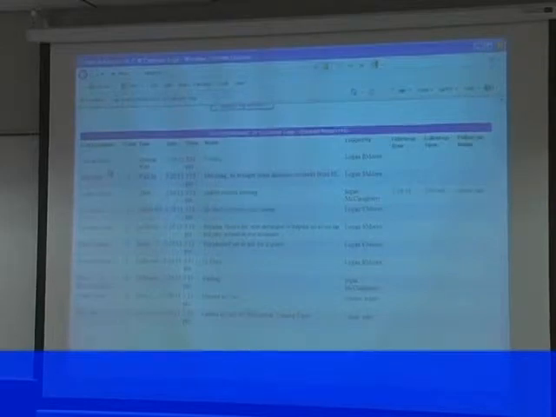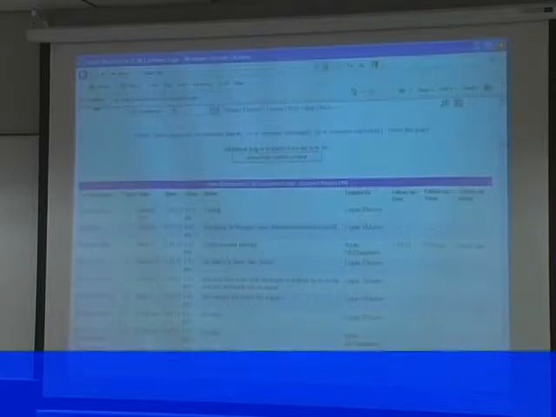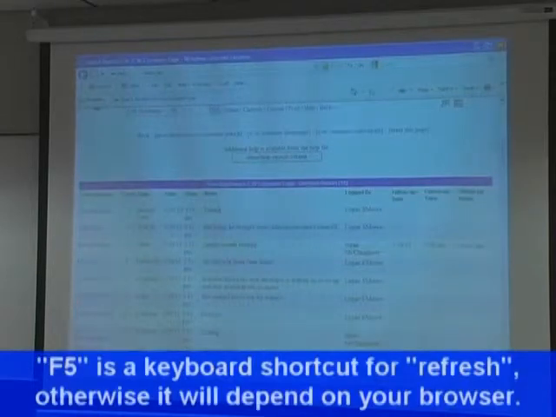I just did. Okay, refresh your page. I messed up. I did too. Okay, if I'm in, where's my refresh? F5. F5 is a keyboard shortcut. Okay, or you'd have to just look.